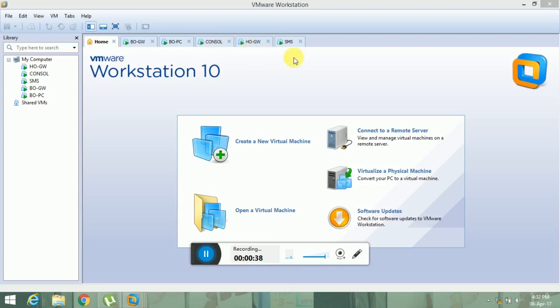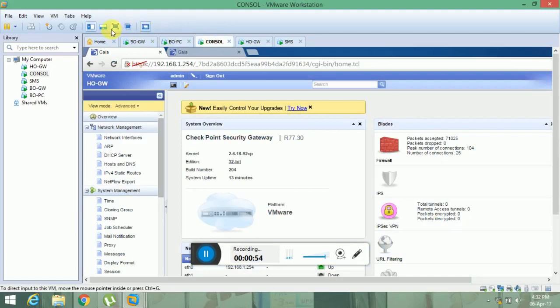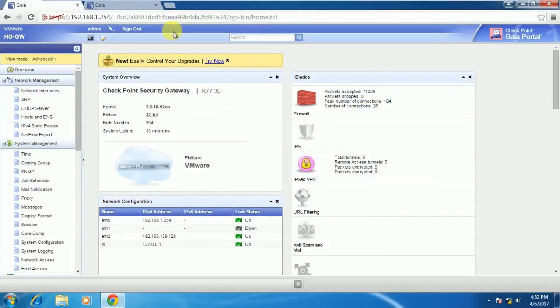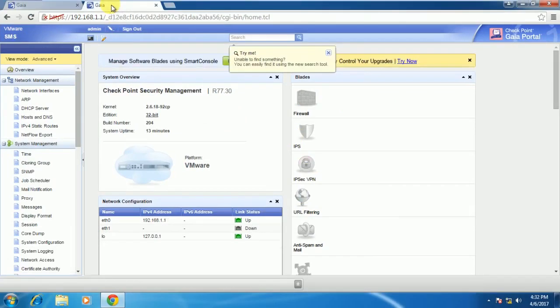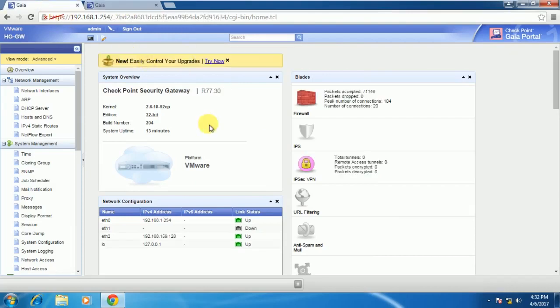So I have already installed all the things. I will just check the look, like what changes I have done. In short and brief, I'm going to the console. So this is my HO gateway IP 192.168.1.254, and this is my SMS server. I would like to tell which port is connected to where.